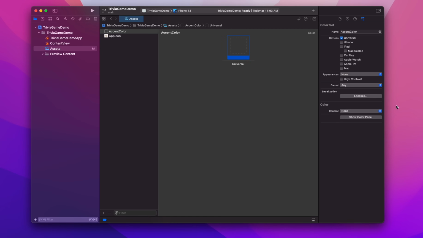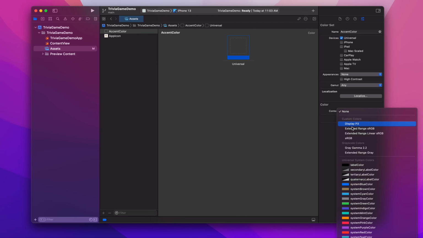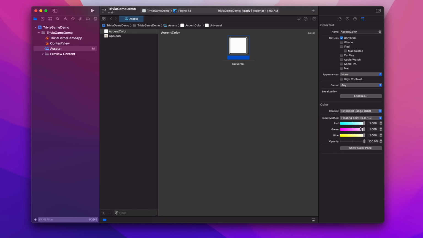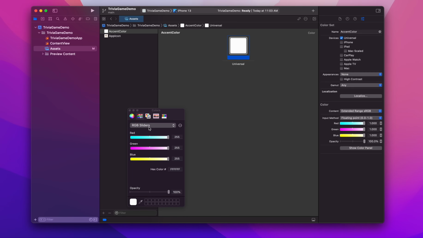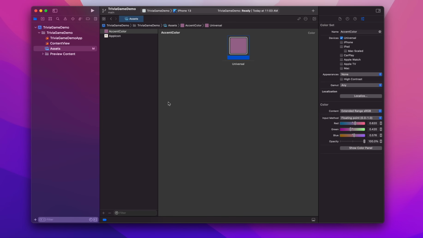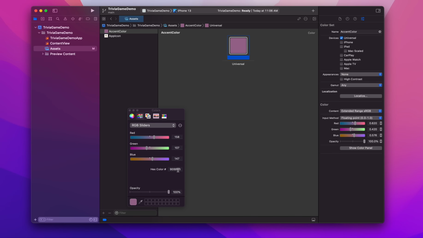Make sure to select universal, and then under color, we'll need to select extended range sRGB. You can set the color with RGBA here, but since I have a hex color, I can click on show color panel, and under RGB sliders, we have an option to set our hex color here. So you can see that I added my lilac color, and now this will be my accent color in my entire application. If you wonder what the code for this color is, it's 9E6B93. So you can copy this or simply set an accent color of your choice.